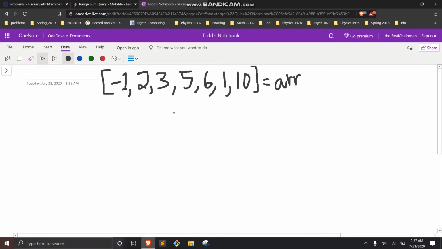I don't know if I have space over here. Okay, I'll try to do it over here. I just realized my spacing is really bad. So at the beginning, it's going to be the same values, but we're going to update this and make it compute a bunch of ranges and stuff.